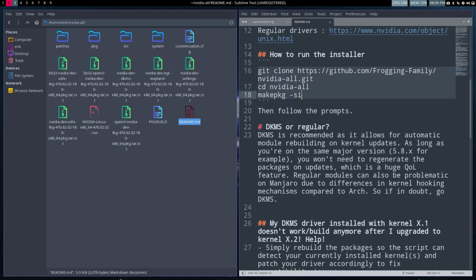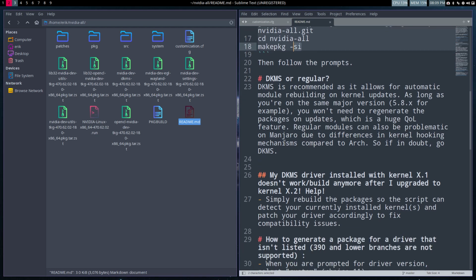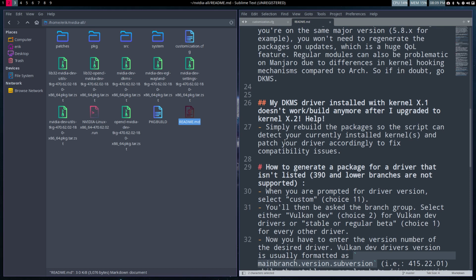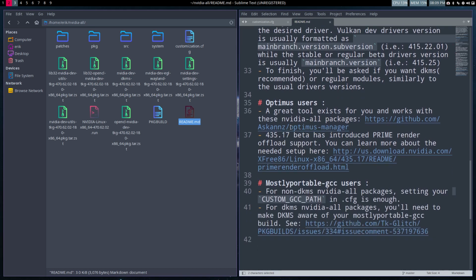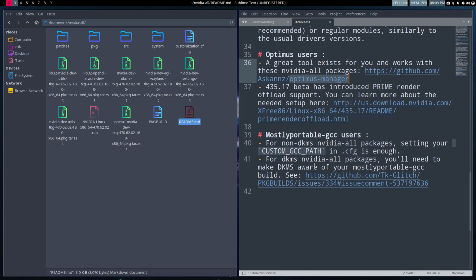Okay, ./makepkg -si, then follow the prompts. DKMS or regular. Optimus users, Optimus Manager, a great tool that exists for nvidia-all packages. And prime render offload support is in there. It is a world apart, right? All right. There's no way for me to test it, but it might be of interest to somebody.